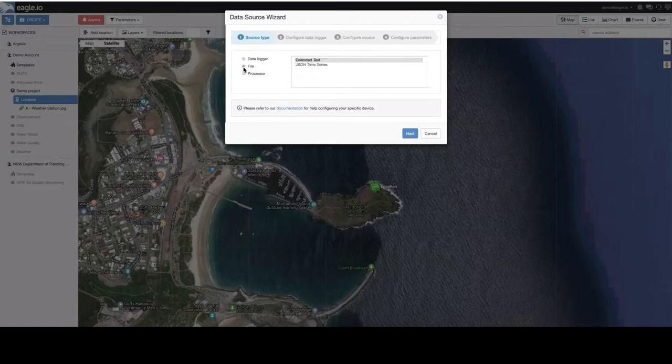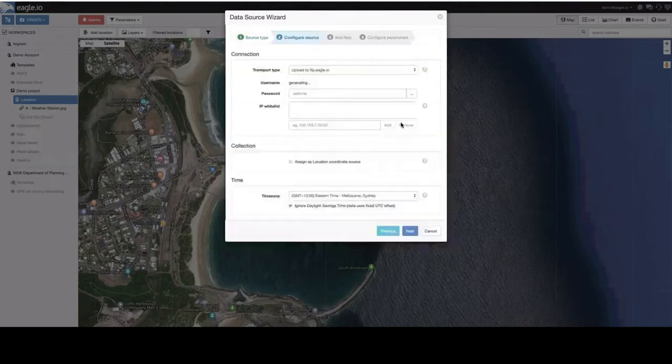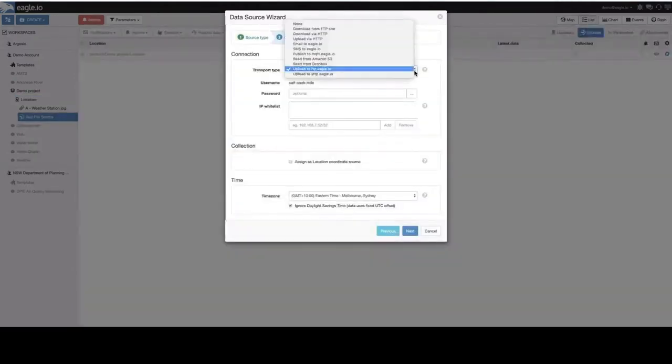What we're going to do is start with bringing in data via a text file, which is probably the most popular method used because it's kind of universal and it's very flexible. So as I choose delimited text, the system says, well, how would you like to send that text file data to us? Let me clarify a couple of these transport types.